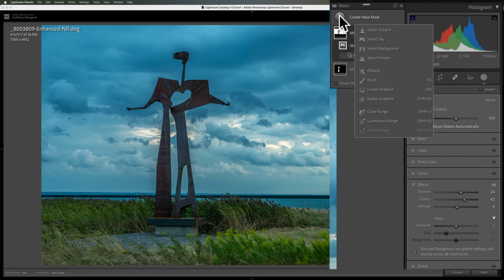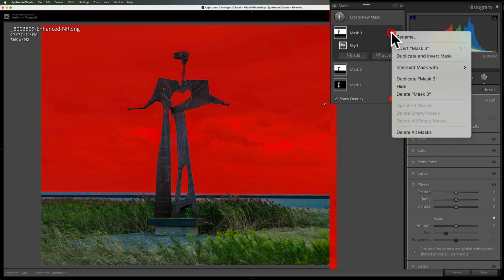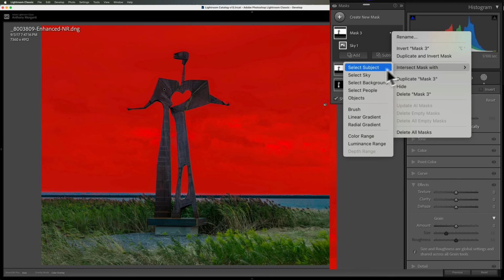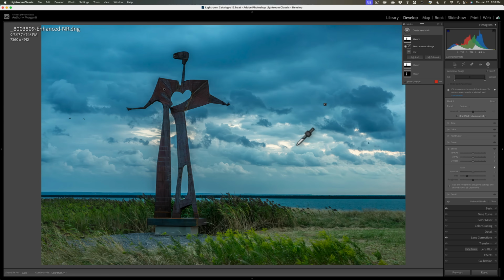I'll go to Create Mask, and I'll select the sky again. Then where it says this new mask, it's mask 3 is the one I just added, I'll click on the 3 dots, and I want to intersect this mask with a luminance range mask. When I click on that, eventually I'll get an eyedropper here. It just takes a second. And when I have the eyedropper, I'm able to click on the brightest part of the sky right there.